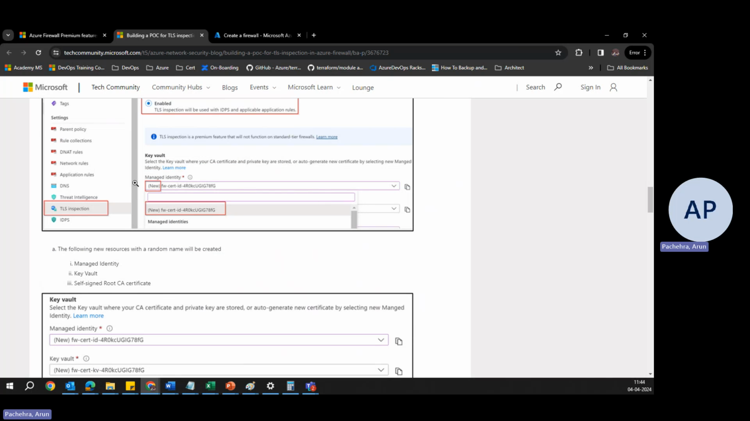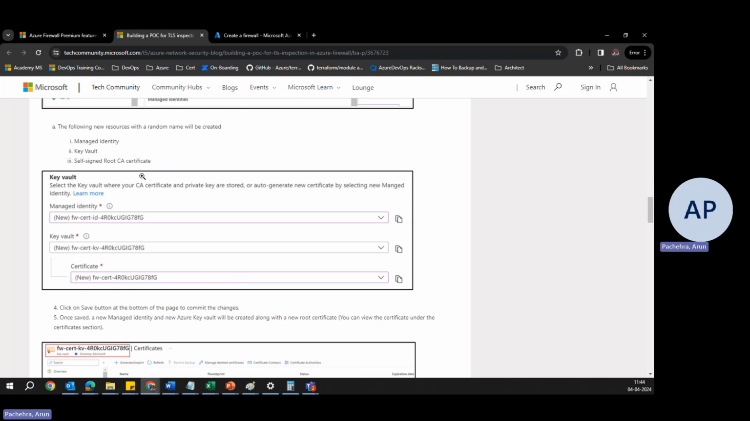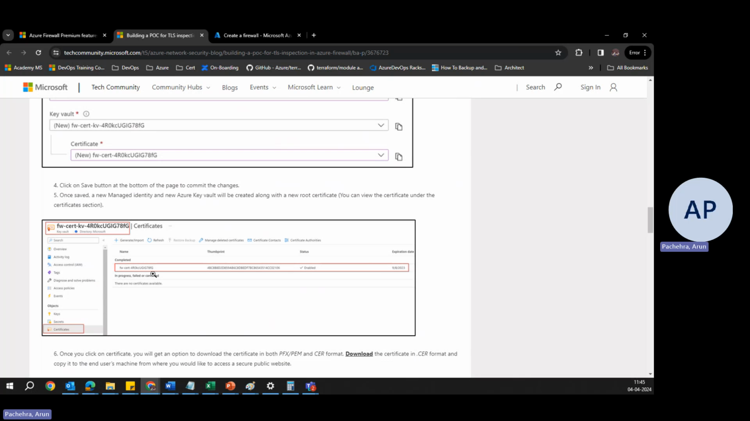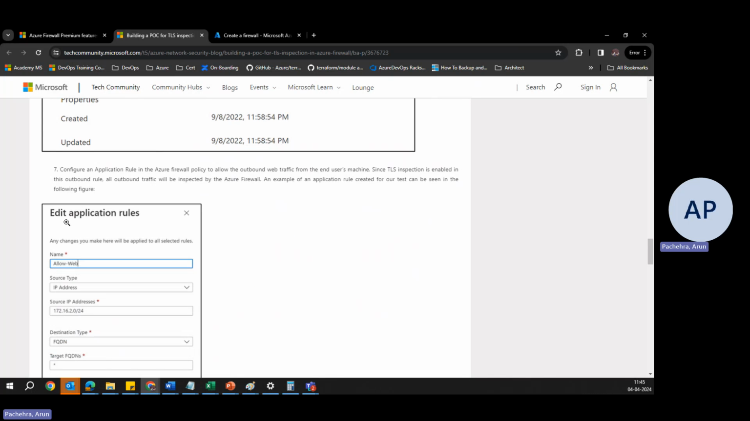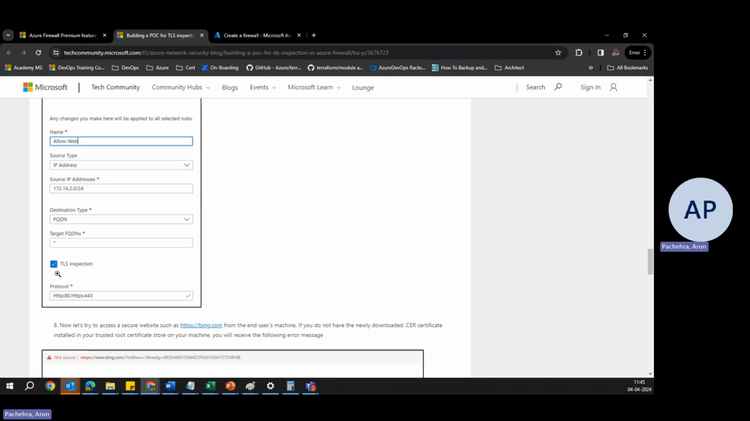Now, the best way of accessing any certificate or access keys is Key Vault. So we are utilizing the Key Vault and enabling the managed identity so that it can access the Key Vault when we give the access on the Key Vault for this managed identity to retrieve the certificate. We utilize a self-signed certificate in this particular tech community blog. And as you can see right here under Key Vault certification, this is our certificate. And here under the application rules, we have TLS inspection that is checked.